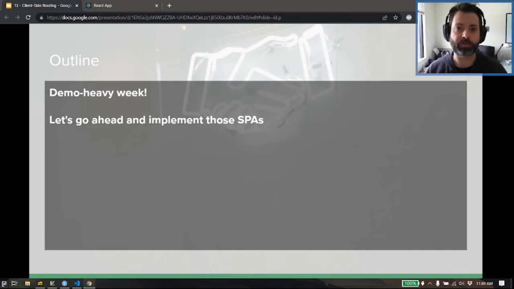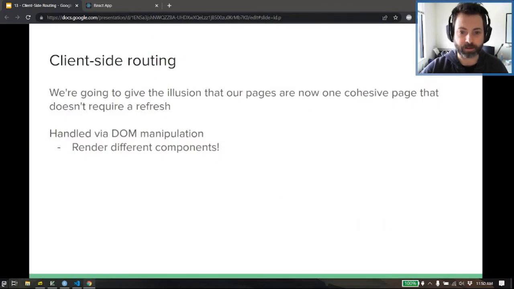Just as a heads up, this week is very demo heavy. I've got some demos for lazy loading, for single page applications, for infinite scrolling, all of these current trends that we see, at least in today's internet. And I'm sure in the future, more interesting ways to browse are going to pop up too. So with that, let's talk client-side routing.